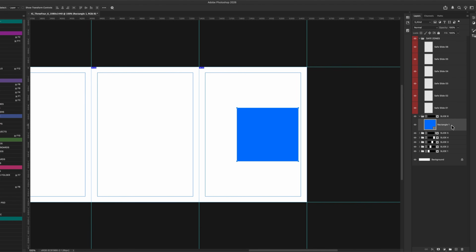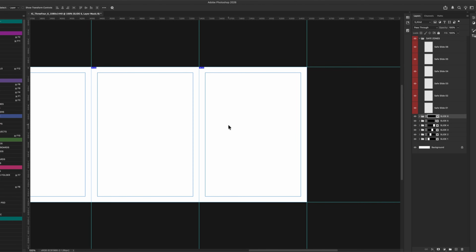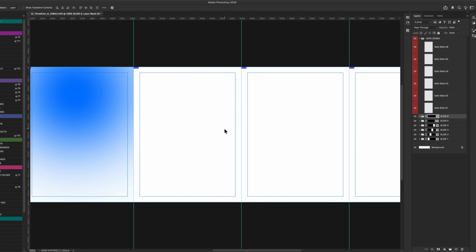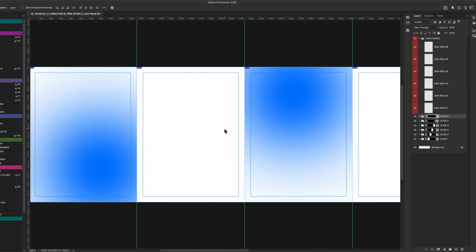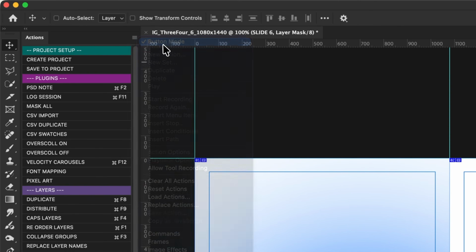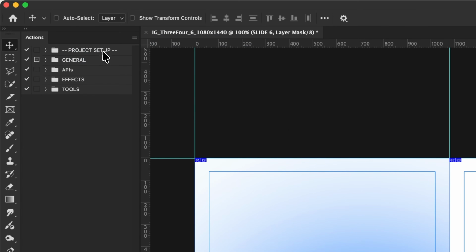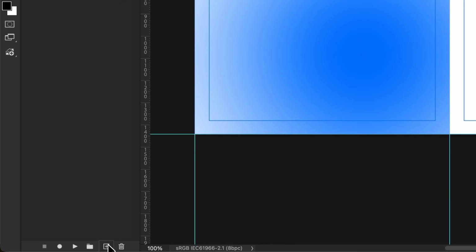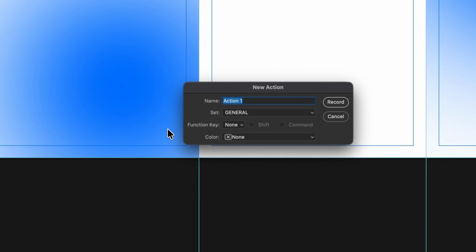The easiest way to set this up so that you run it and you only have to click a button, you don't have to go to File every time, is to come over to your Actions panel and make sure that it's not in button mode. I have everything in button mode. So there's this plus icon on the bottom. We're going to create a new action, and we're going to just call it Instagram Carousel.